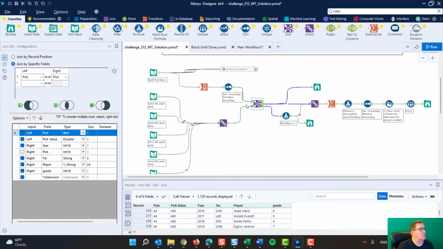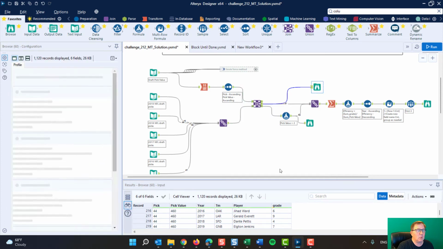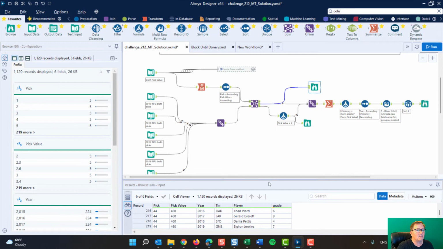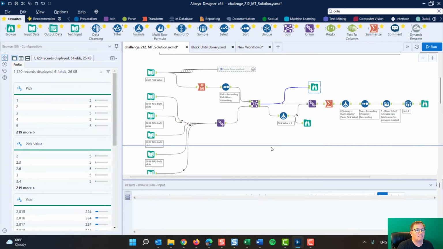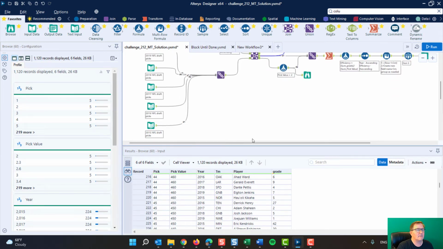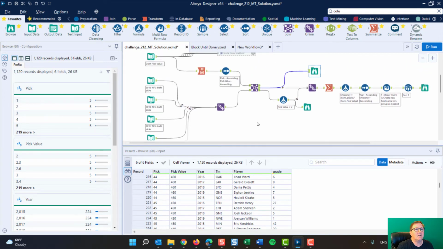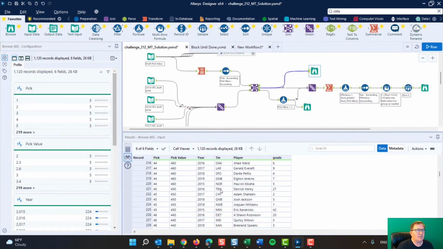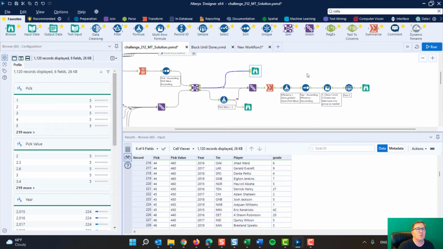Let's go ahead and join them, and we're going to join them on pick. And we don't need pick in there twice, so let's remove it. And we can see that this join now looks like this. And we can probably position this right about here so we can start to see our data here, because now we're getting down to this portion of the flow right here. And we've got all of these picks, and we've got them by year.